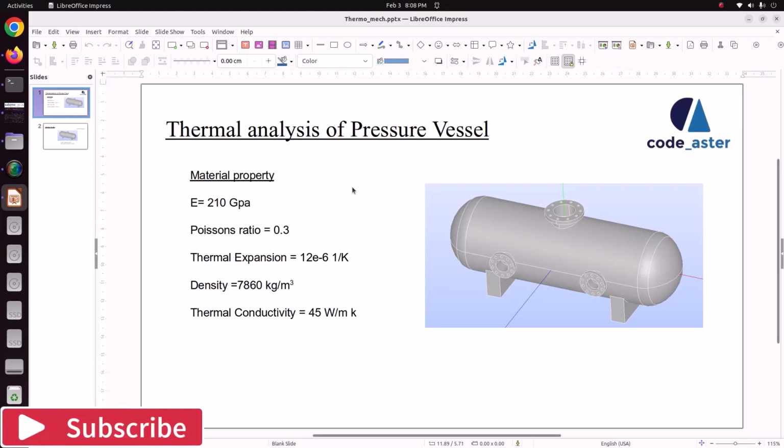In this tutorial, we are going to solve a thermal analysis of a pressure vessel. It has a material of steel with a Young's modulus of 210 gigapascal and a Poisson ratio of 0.3. Here we are going to do only a thermal analysis. The required property for thermal analysis is thermal conductivity, which is 45 watt per meter Kelvin.